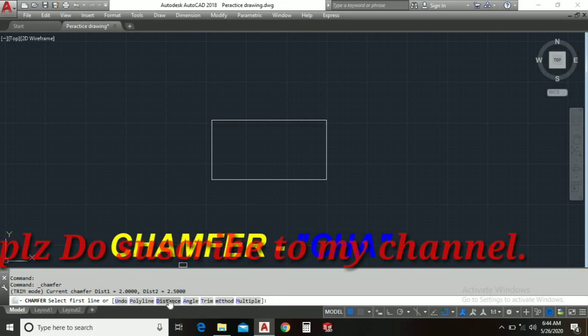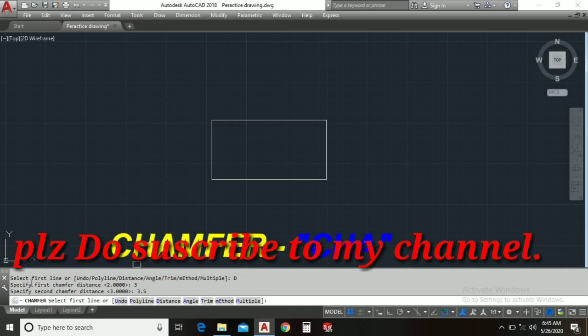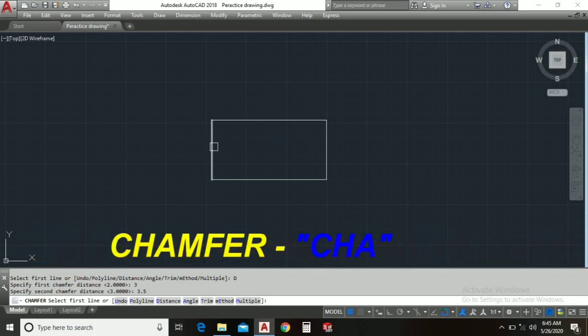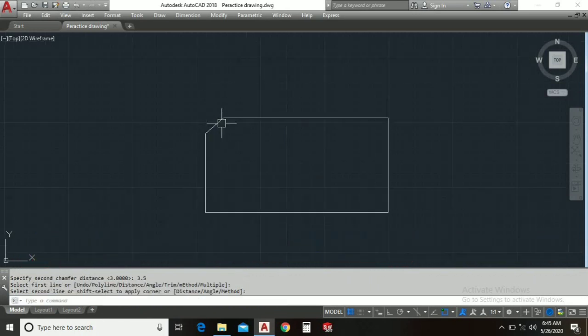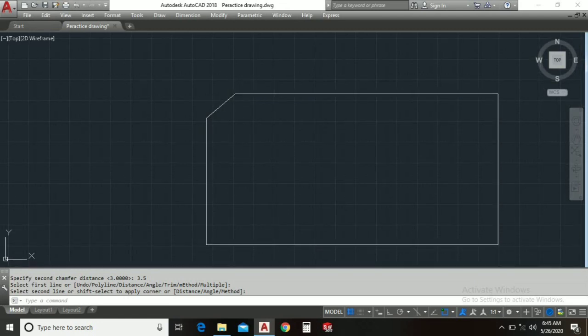If you want to change it, you need to click on the distance. You can enter the distance according to the requirement. I'm going to enter 3 mm for the first line and 3.5 mm for the second line. You can also keep the same distance, it's totally up to you. Now this is asking to select the first line. Just click here. I firstly select this line, so 3 mm of this line and 3.5 mm of this line has been cut.